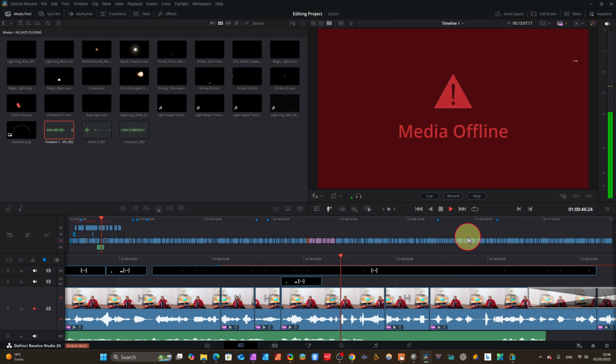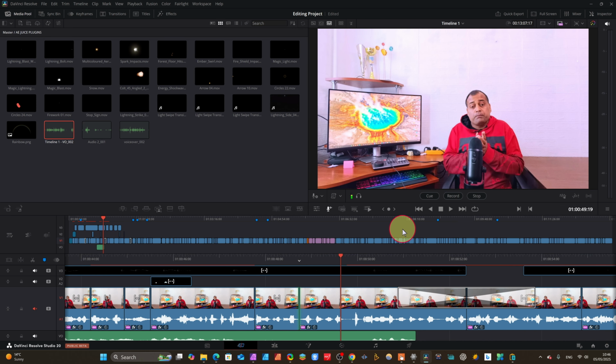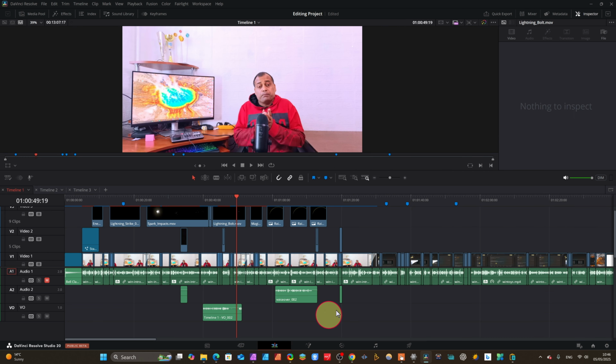Just see the quality. So okay, in this way, this voiceover feature works in the cut page and edit page. Try it, dear friends, it's really a good handy feature.